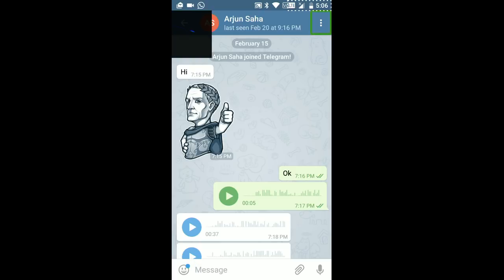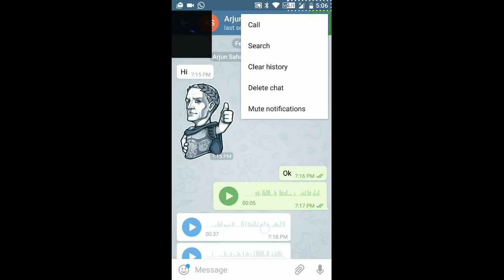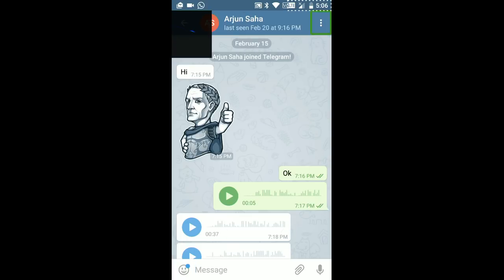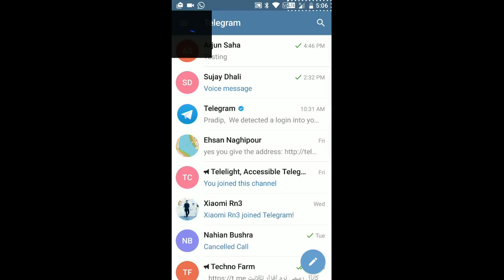If I go to the options, I'll get options like call, search, clear history, delete chat, mute notification. So I'm just pressing the back button. TeleLight. And I'm again in the conversation with Arjun Saha. I'm pressing back button once again, and now I'm in the main window.